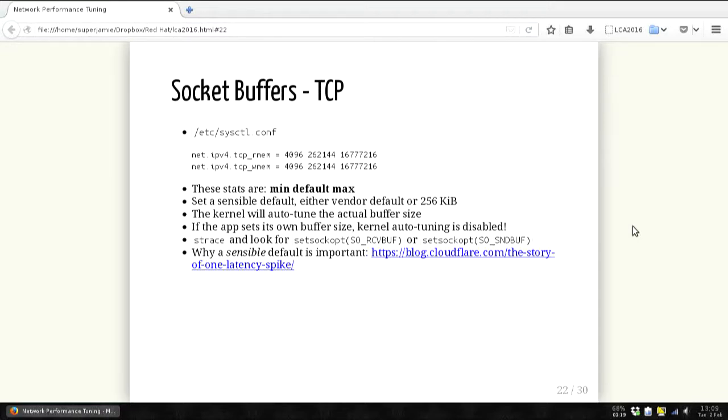For TCP, these are our tunables. We have a minimum, a default, and a maximum. And the kernel's got a super cool feature where it will auto-tune between that default and that maximum depending on how much data you need. A good default is maybe 256K, maybe a vendor default. Definitely don't make it too large.